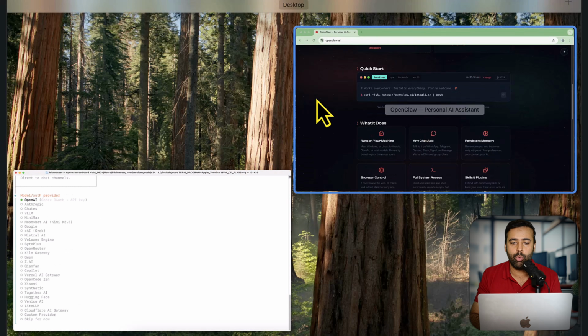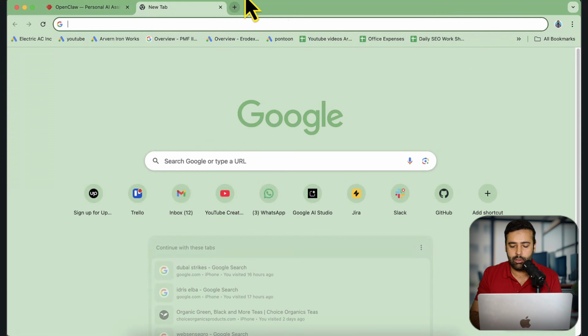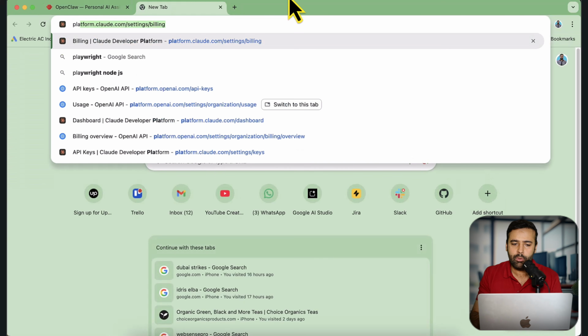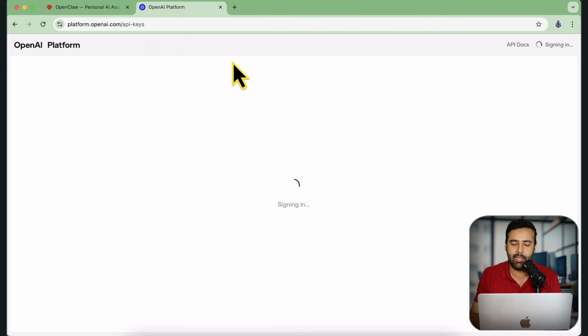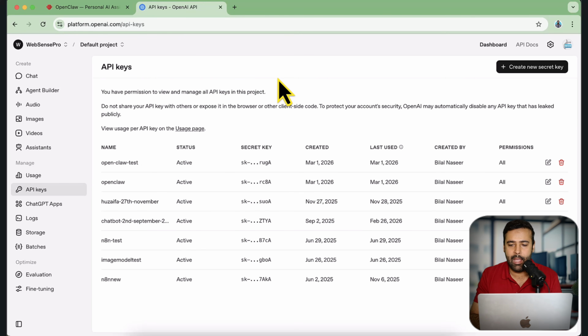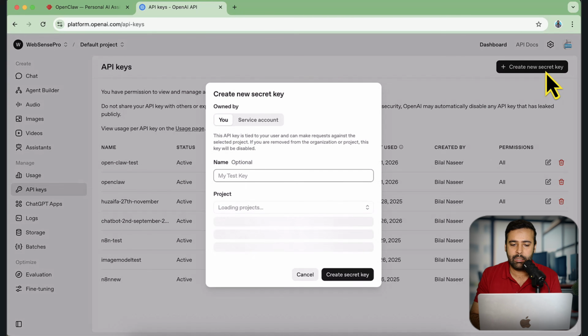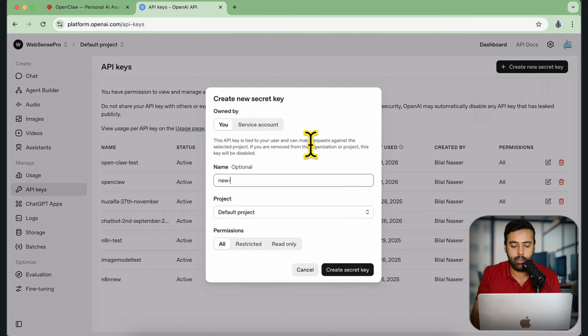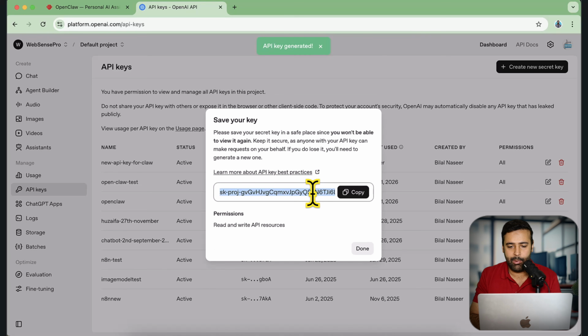So what I'm going to do, I'm going to go to OpenAI and generate the API key. So go to platform.openai.com/api-keys and generate a new API key. Before generating the new API key in OpenAI, make sure you have set up the billing. So go to this gear icon and set up the billing. And once you have the billing set up, you can generate the new API key. I'm going to click on create new secret key and set up a new API key for Claw. Simply click on create secret key and we will have our API key showing up.